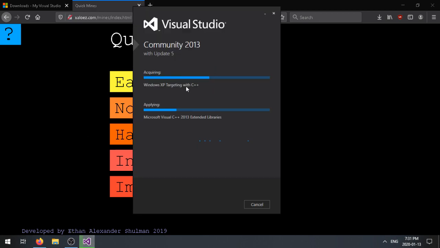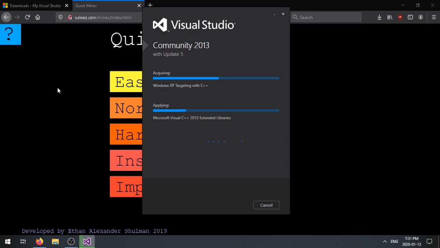Windows XP targeting with C++. Haven't seen that for a while.